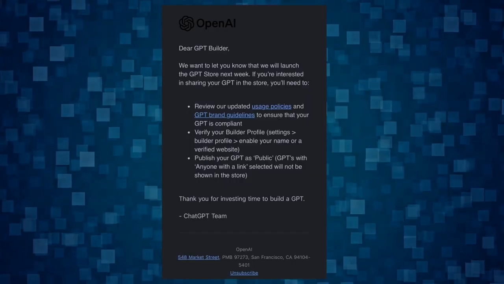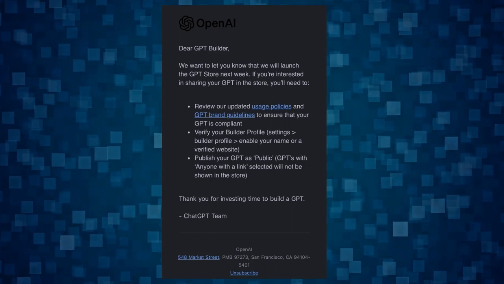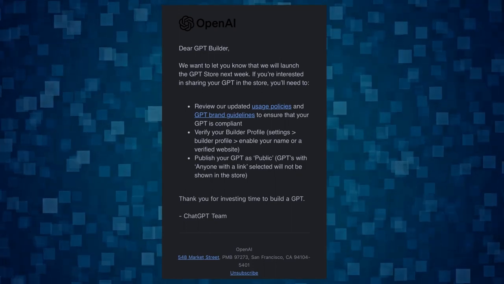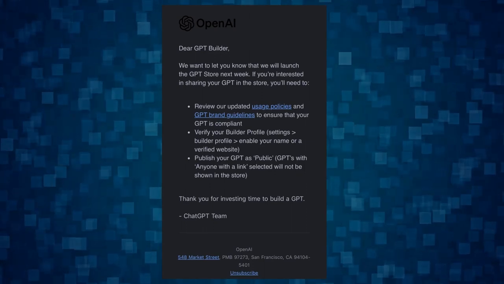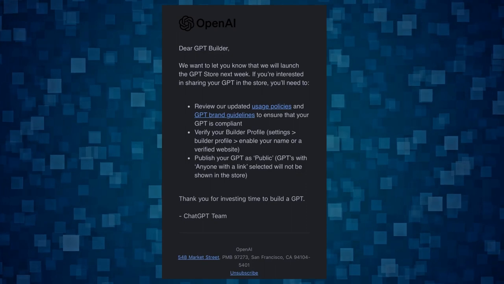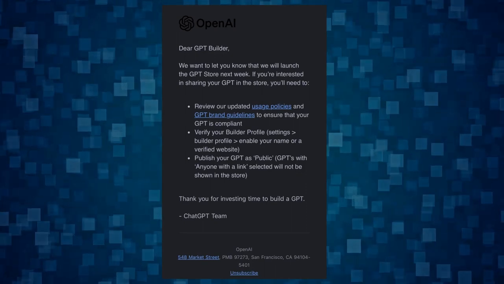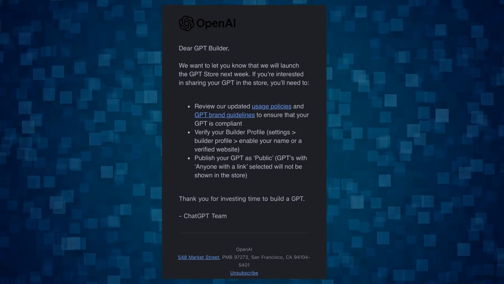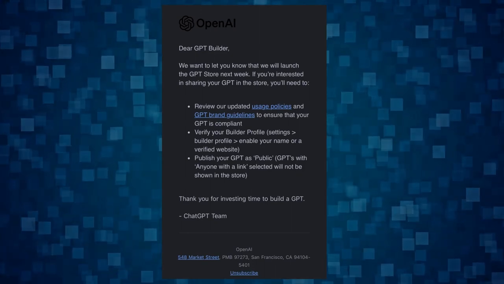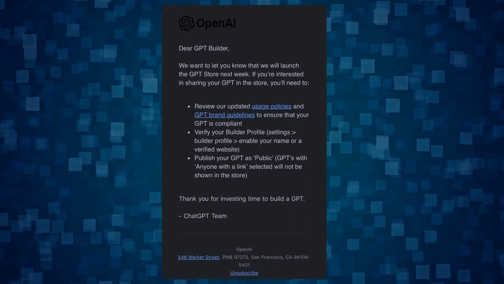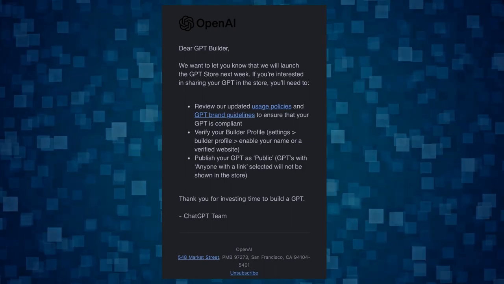So the world is on the brink of a revolution as the eagerly awaited GPT store, the official marketplace from OpenAI, is set to launch next week. OpenAI has recently distributed an email outlining three crucial actions that GPT creators must undertake immediately to ensure that their models are eligible for consideration in the GPT store. If you have experience in building GPTs, now is an opportune moment to ensure compliance with these three essential steps.